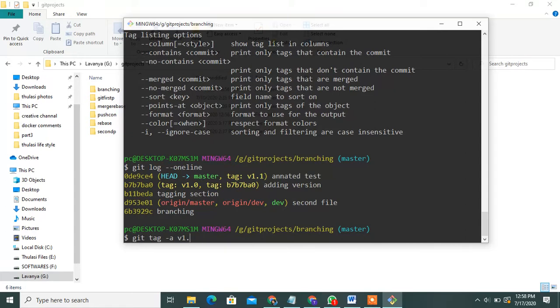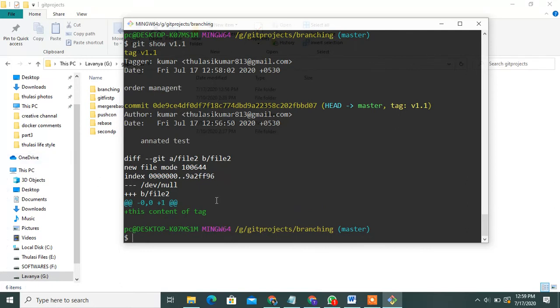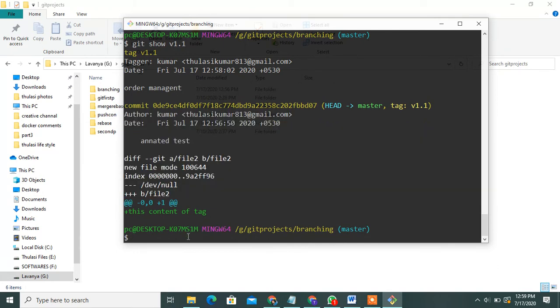Okay guys, you can take this tag or this commit also, you can take this git show v1.1. You can take this commit, you can deploy this, you can push it also. I will show it how to push in central repository, all tags also. But a single tag also, how to push all tags also. I will show this.